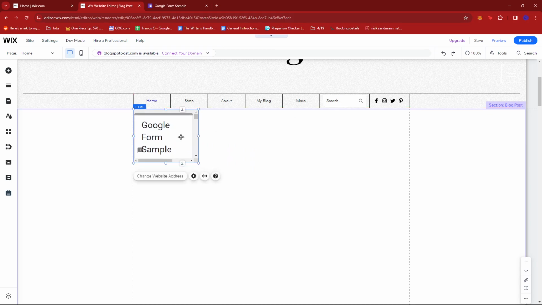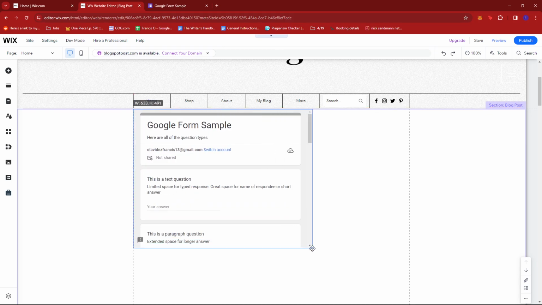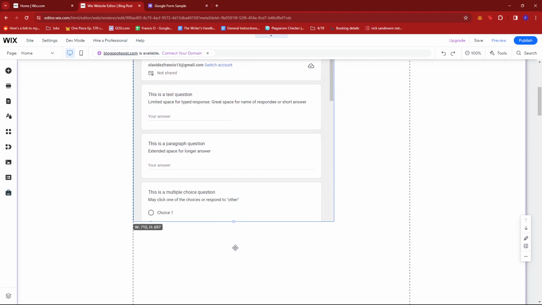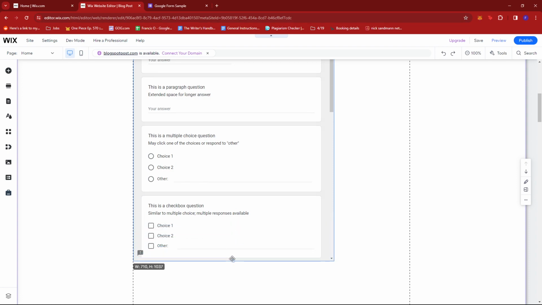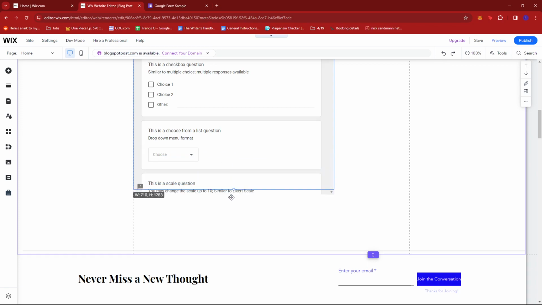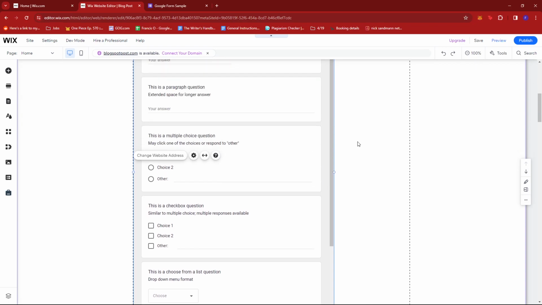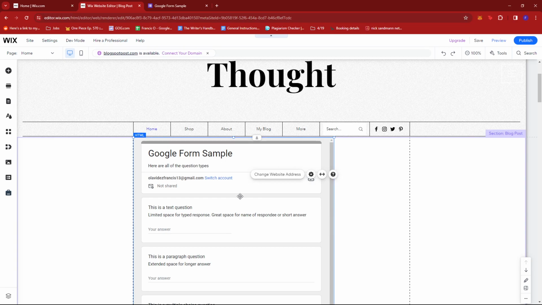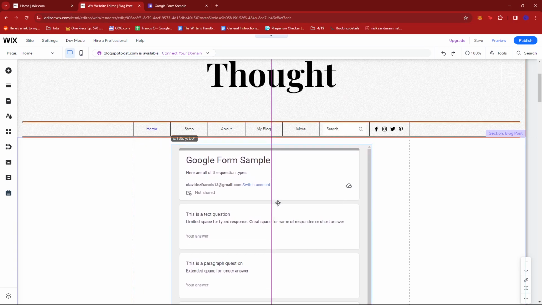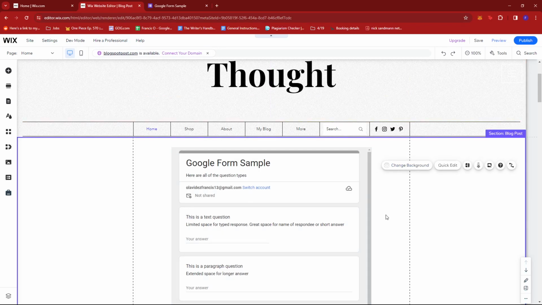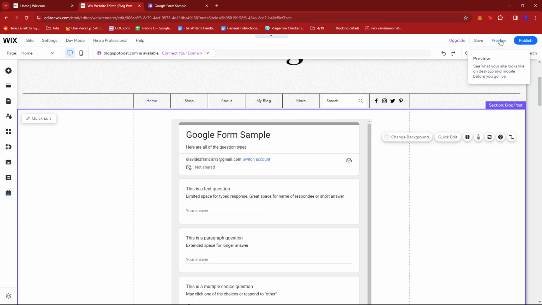Now I'm just going to reposition this and resize it so that the entire thing is visible, just like that. And again, don't worry if the Google form is too big. There will be an option to scroll down once it's published on the website. So we're going to go ahead and check this. Hold on, just let me reposition this. There we go. Now we can check this by clicking on preview.